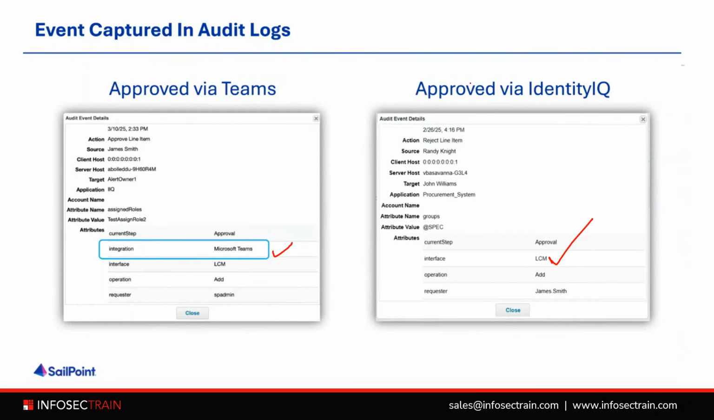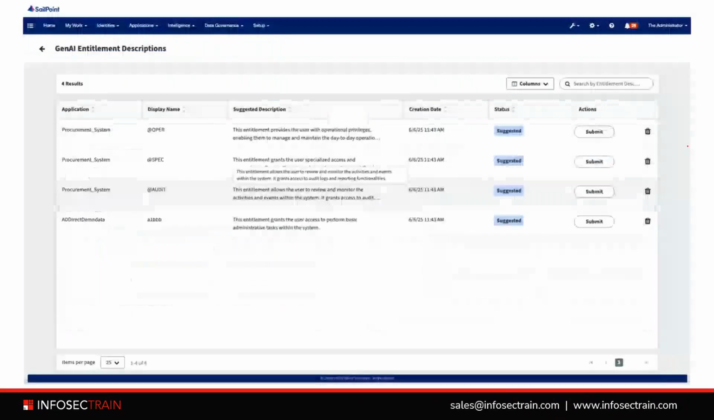All right. So the next thing we have is the SailPoint IIQ Gen AI entitlement descriptions. This is another wonderful thing that SailPoint has bought us. When I was talking about the entitlement descriptions, if you just go to the entitlement Gen AI description, you can see here the suggested description is, this entitlement provides the user with operational privileges, enabling them to manage and maintain the day-to-day operations.